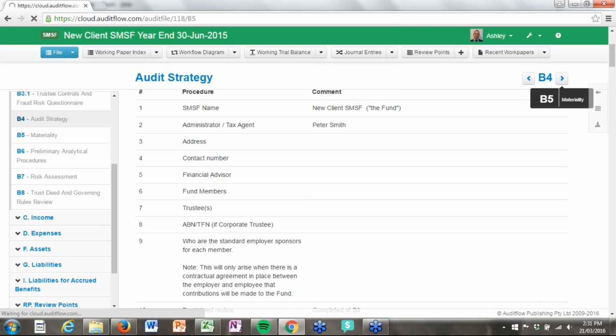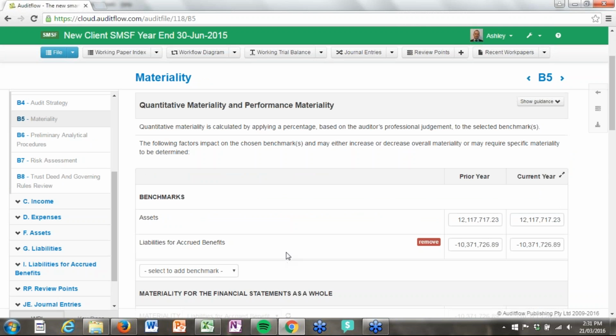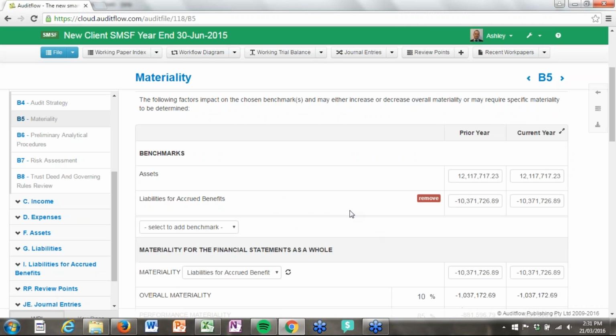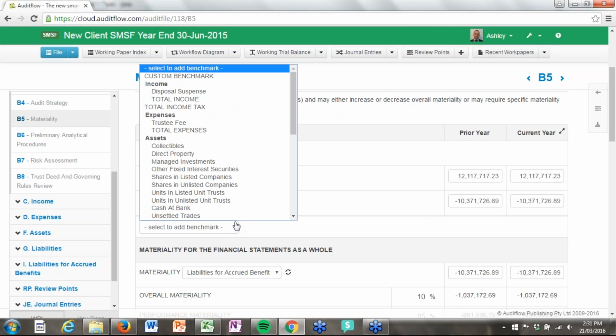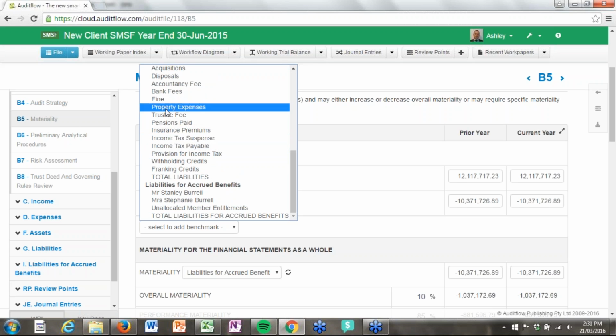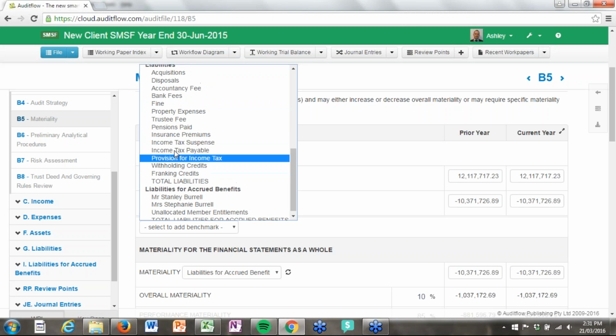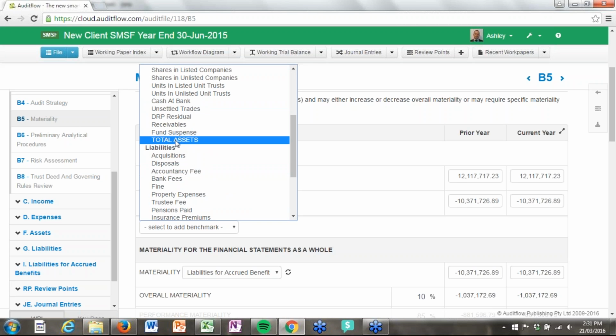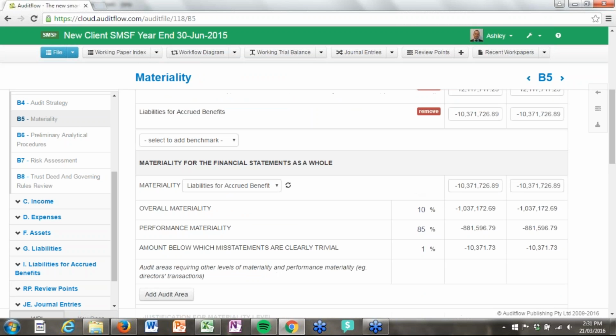B5, materiality. Not a lot is required from the auditor on this work paper. You'll see the numbers in these fields are captured automatically when we import the financial information. All we really need to do is choose the appropriate benchmark against which we're going to compare materiality, so for instance, total income or total assets, total liabilities, etc. That's really the only requirement you may have on this work paper.